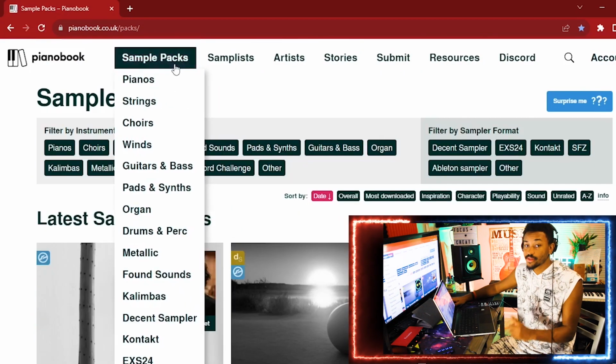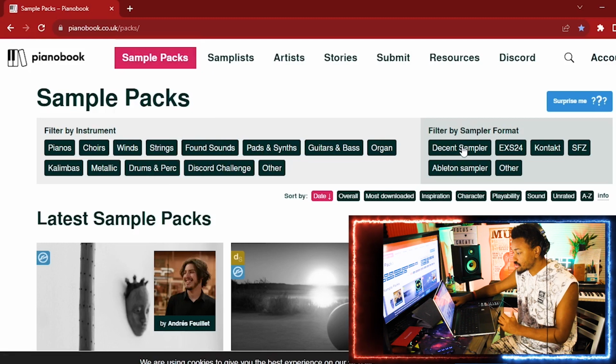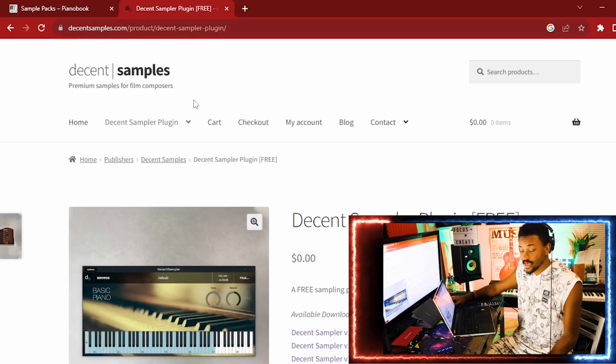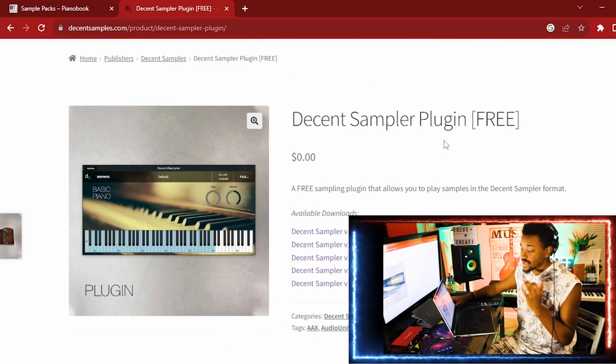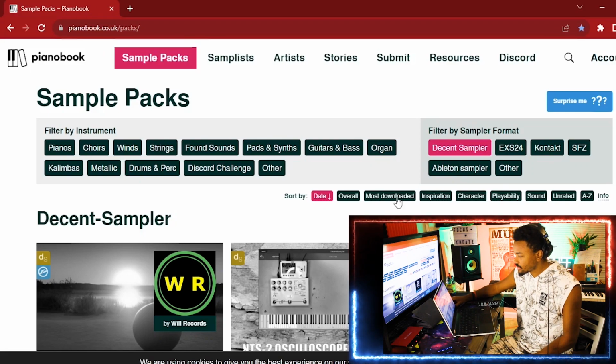Now we'll get into the one plugin that you need to use any of these sounds. The one I use is absolutely free. It's called Decent Sampler. You can download it for free on the decentsamples.com website. Basically, each sound is going to integrate with this plugin. It's almost going to look like a completely different plugin for each sound. You can sort by Decent Sampler.